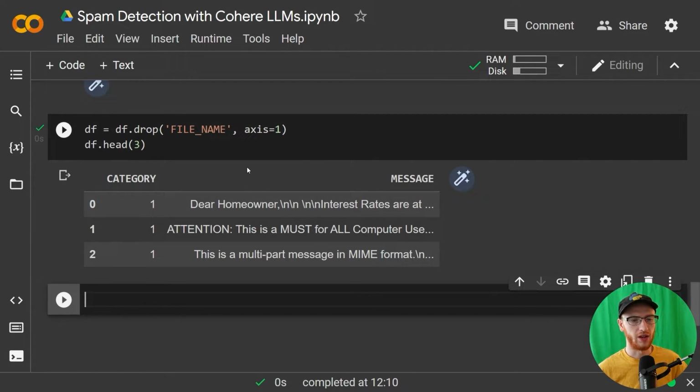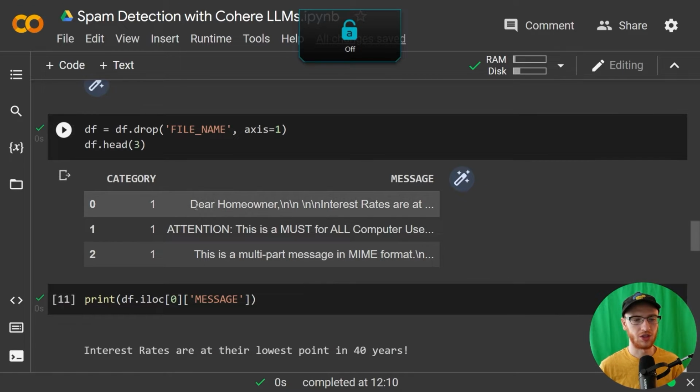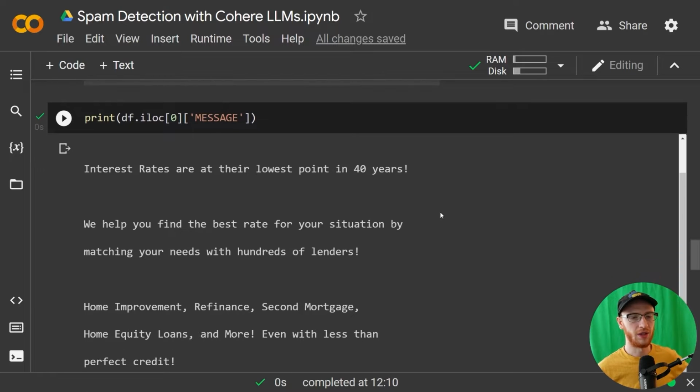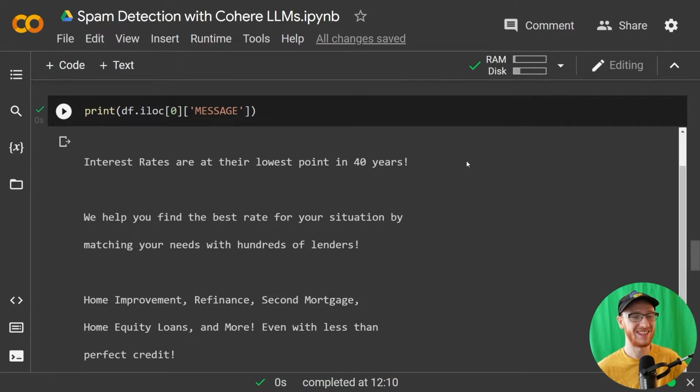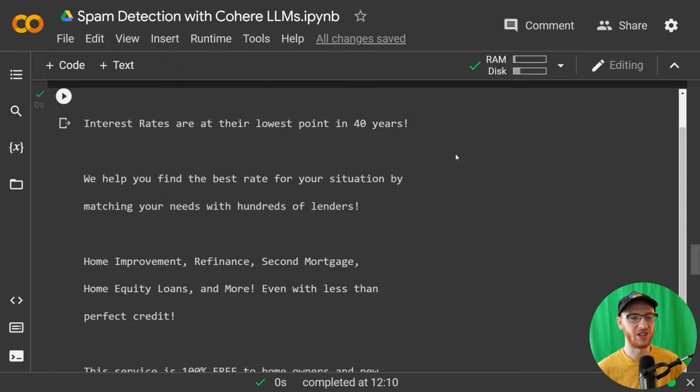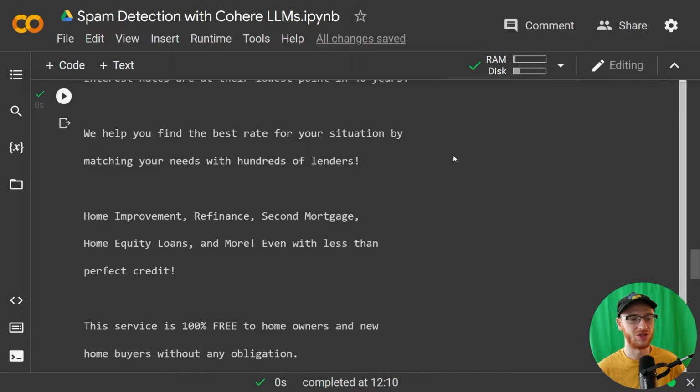Okay, so let's look at a couple things. Let's look at the first row here. So print df.iloc[0]. So that basically says grab the row with this first index here. And let's first look at the message value. Okay, it's all in capitals, message, like that. Print. Okay, so it's just printing this thing out here. And it's this big thing. Interest rates are at their lowest point in 40 years. No, they're not. At the time of writing, they're at their highest point in 40 years, I think. We help you find the best rate for your situation by matching your needs with hundreds of lenders.